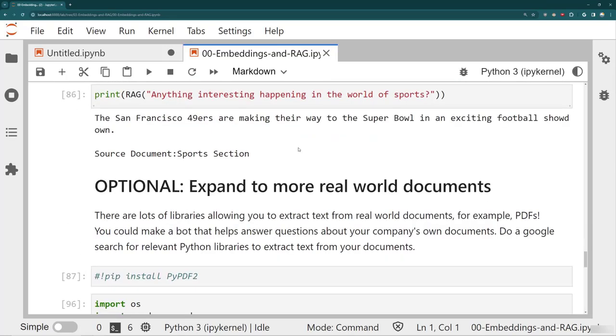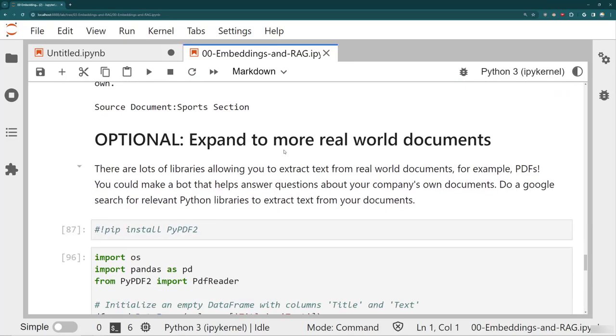Now, I have a little other cell here which is the expansion to more real-world documents. We were just using things like text strings, but in reality, you're going to need to do this on documents that are not just Python text strings.